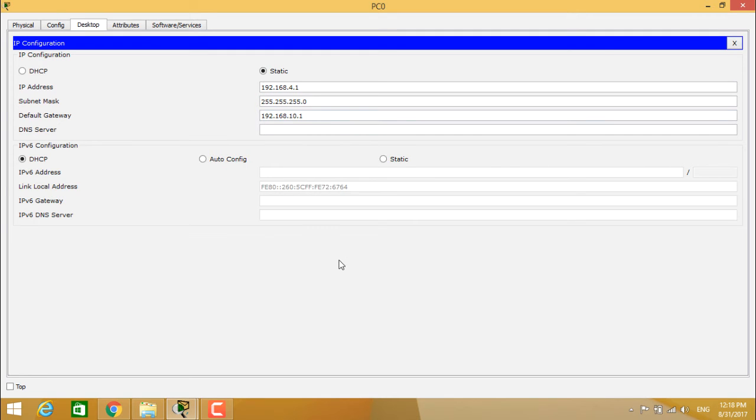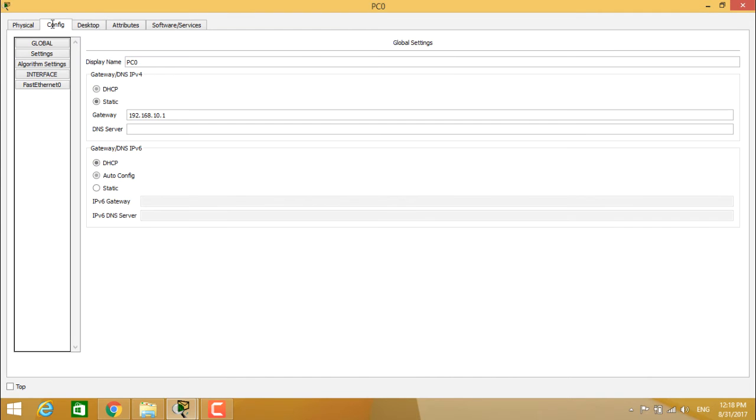so that you can choose static or DHCP for your PC. So however many PCs there are, you can statically assign the IP address and subnet mask, else you can auto configure by using DHCP or auto configuration options here. So you see the gateway is given here, which is chosen as static.